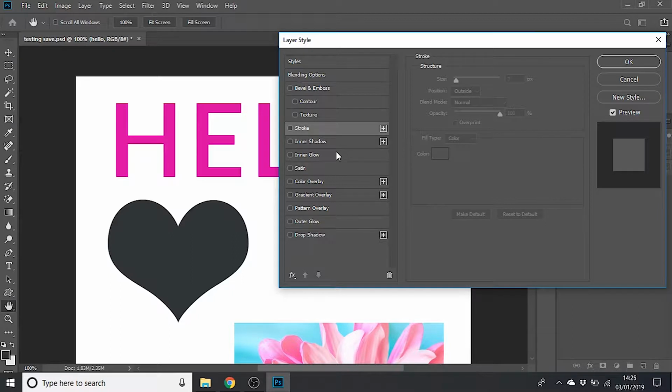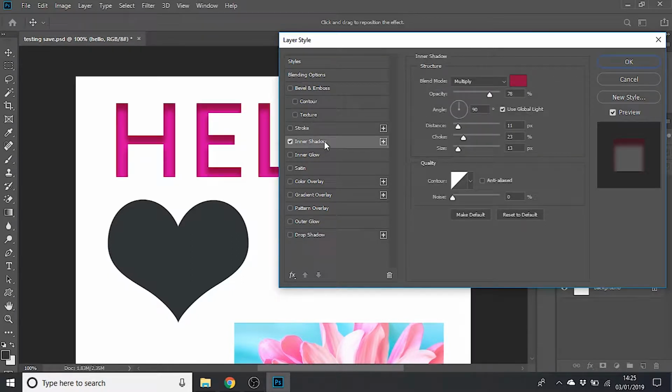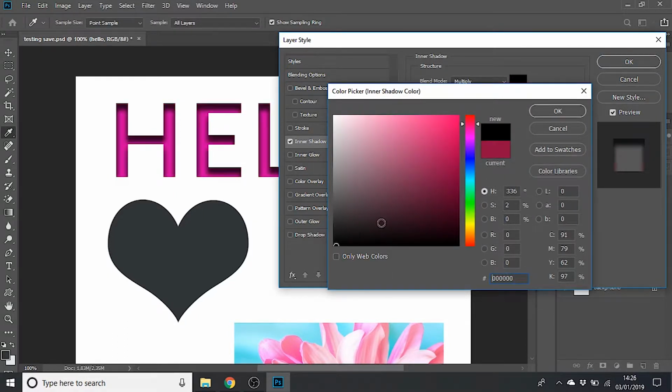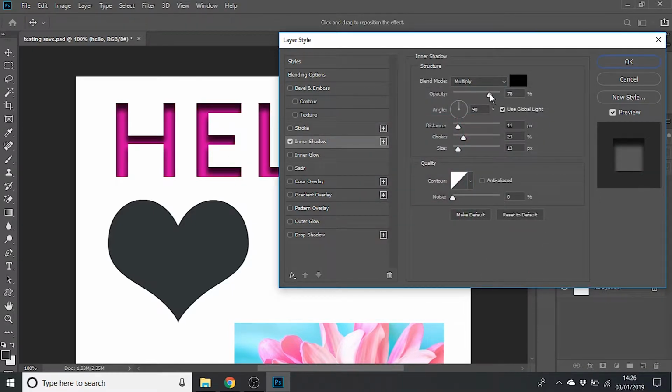The next option is inner shadow, and if I click on this one, you can see that's put a shadow on the inside of my text. You can change the colour again, and also the opacity to make it darker or lighter, and then use the sliders to choose how much of the effect you want to see. So you can make it a lot more subtle or really obvious.